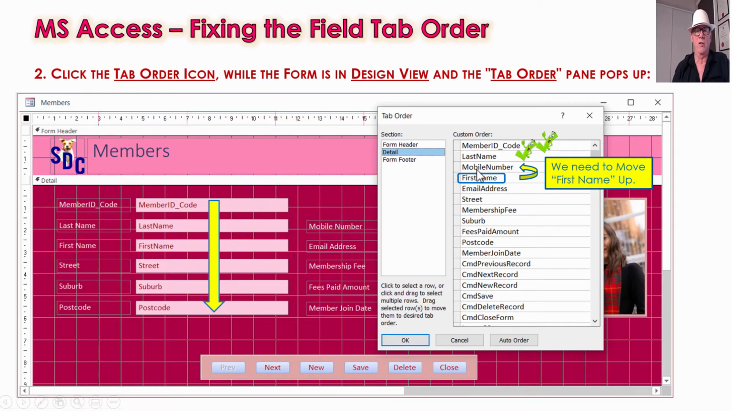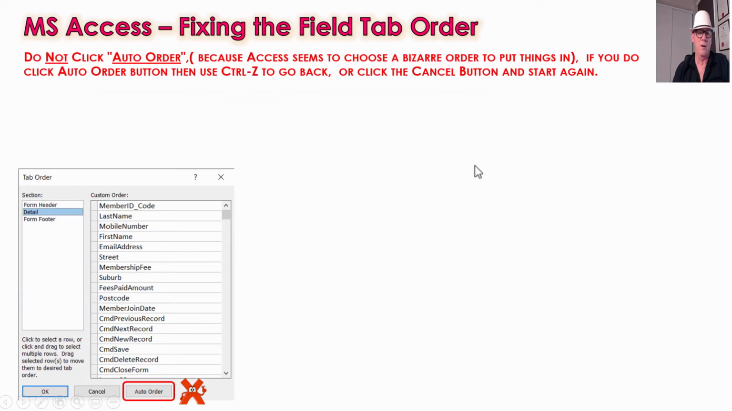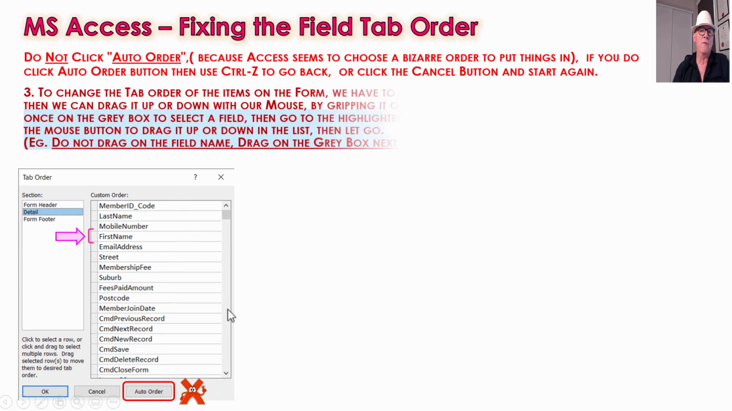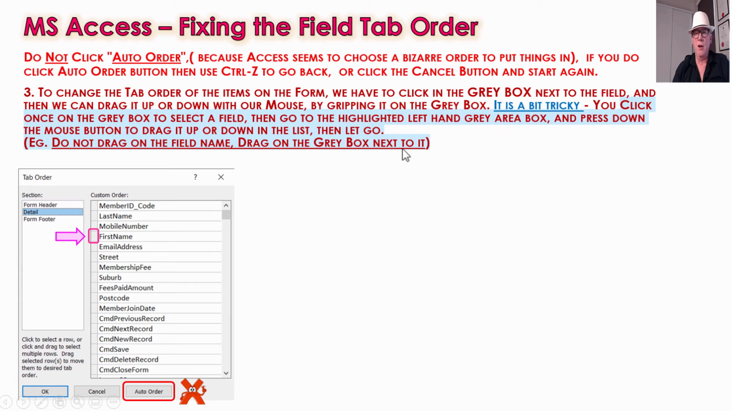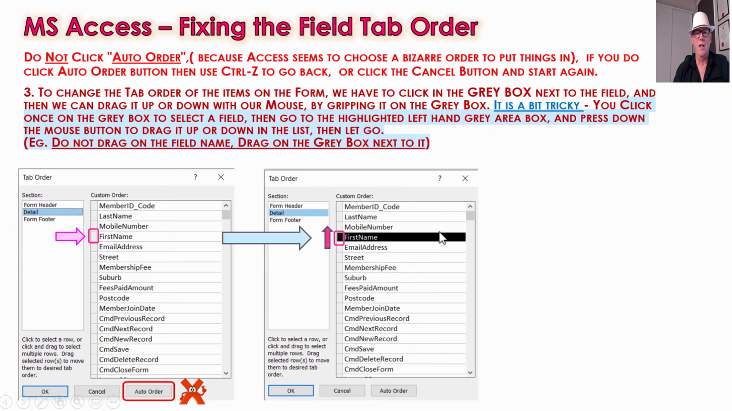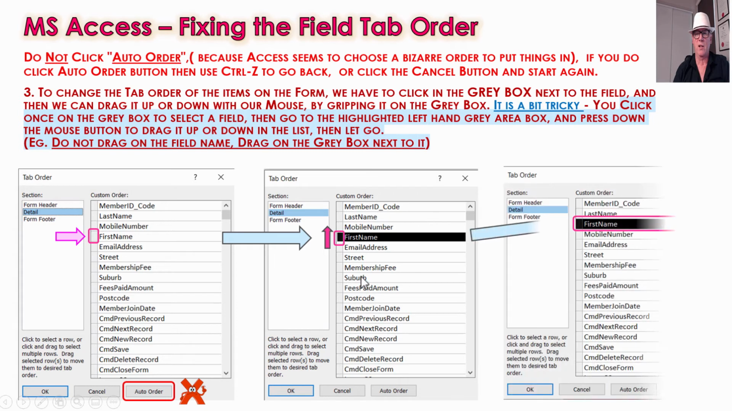You're able to download these instructions for free and just refer to them if you've forgotten how to do things. So don't use the auto order, remember that. We mentioned that it'll make a crazy order, which you'll then have to do a lot of work fixing up. So it's a bit tricky like we showed you. You have to click in this actual gray box area, and that'll highlight it. Then you push down your mouse and you can move it up to where it needs to go.